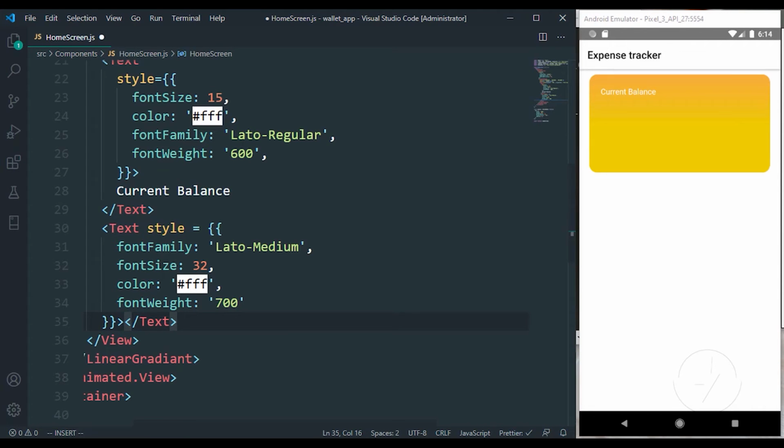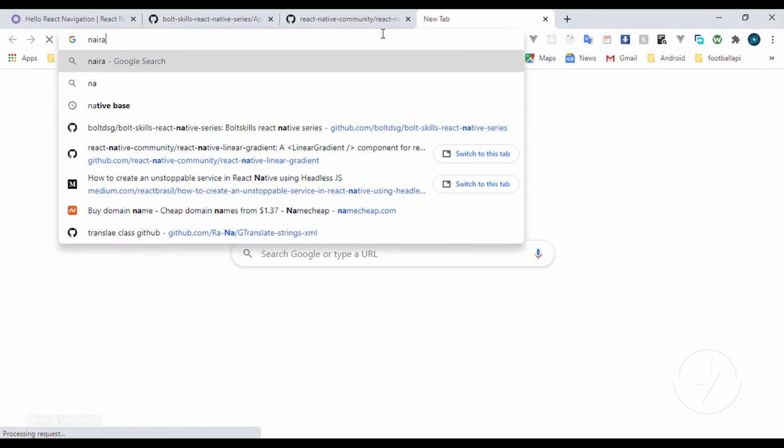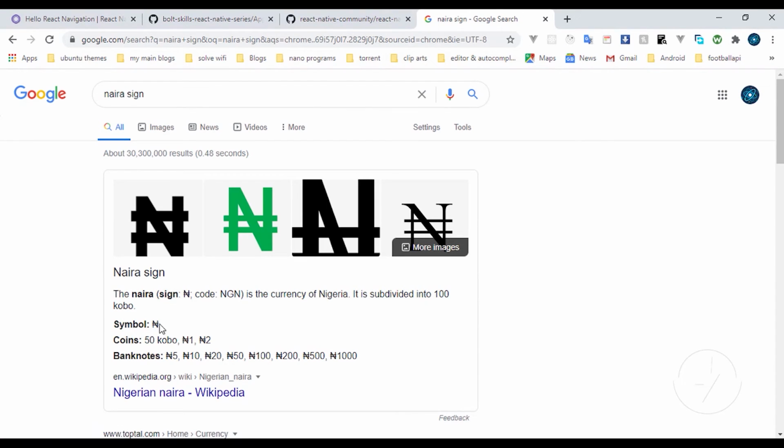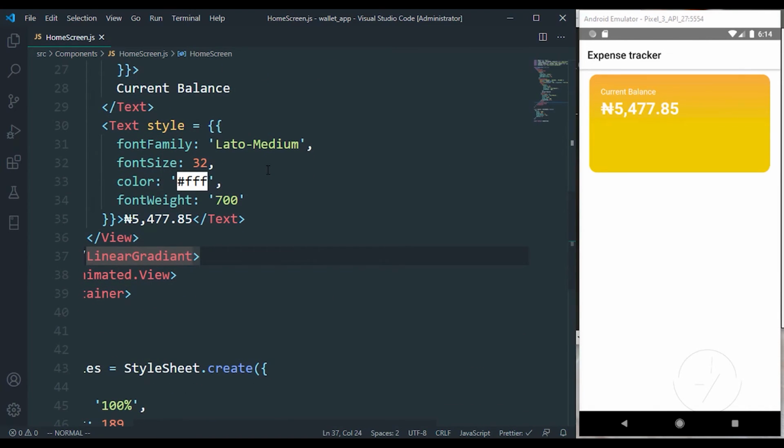So I'm just going to go to Google and search for the Naira sign, because we're actually working with the Naira value. I'm just going to quickly grab one. So Naira value, it kind of makes sense. Let's add 5,477.85 Naira. And let's save that, and you can see the Naira value just appeared with the money behind it.